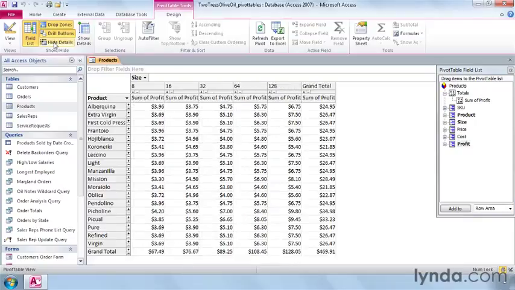Now, not only is this easier to compare than in the product list, but you can also see which size is profitable, the 128 ounce bottle, but you can also see which oil itself, the picoline and the piquois.